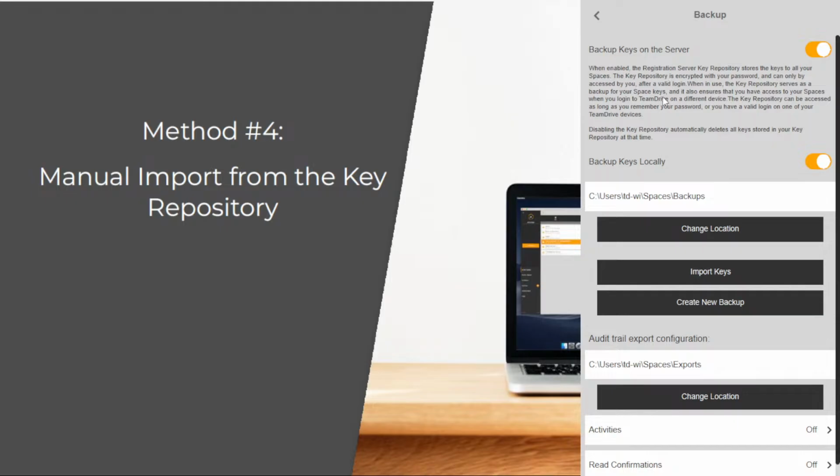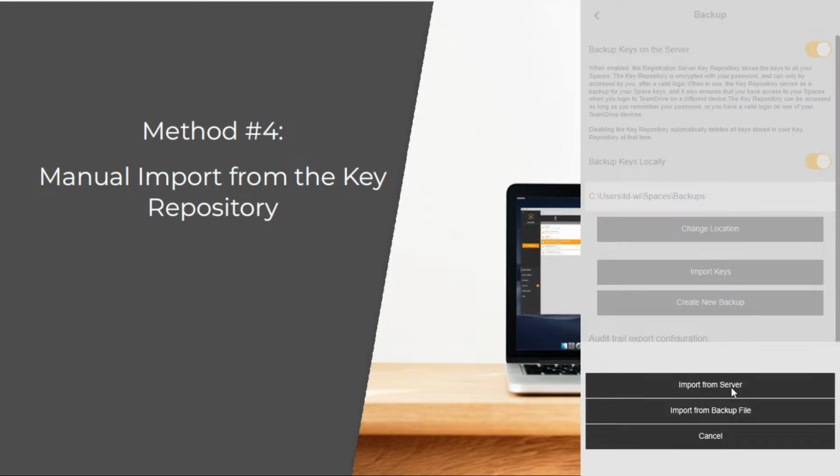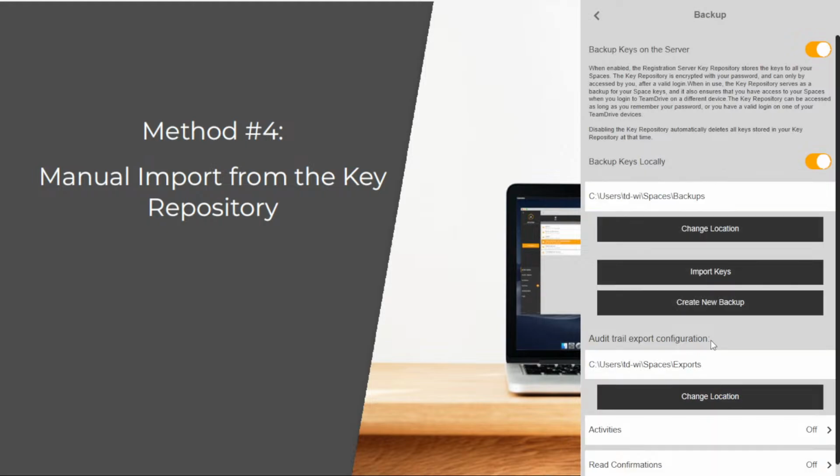Okay, once in backup, we once again click on import keys. However, this time we choose the option import from server. And what happens here is all the backup keys stored on the server that you have access to are imported. And what I mean when I say that you have access to, I mean the ones that are currently encrypted with your current password.